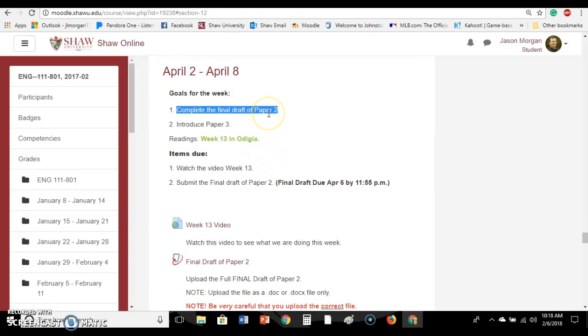So for paper 2, we basically broke down how to do a research paper. We broke it down into sections. You did a first draft. You got feedback from me, from your peers. I encouraged you to get feedback from the Writing Center, and now you're ready to turn in the final draft. I showed you how to do MLA formatting and proper citing and all that kind of stuff. So now it's time to turn in the big final draft, and this is worth a big chunk of your grade, so you want to make sure you do this correctly.